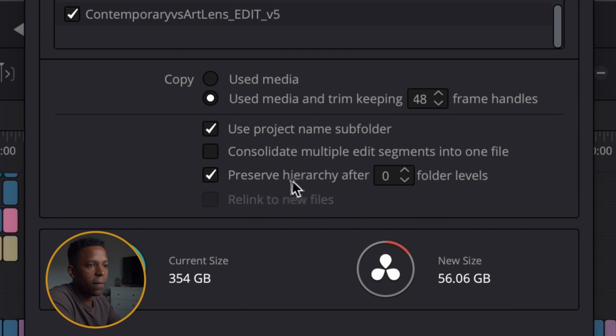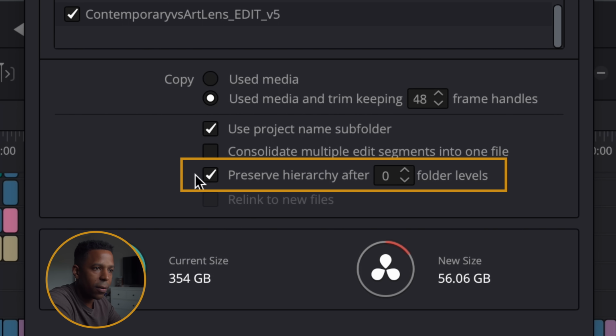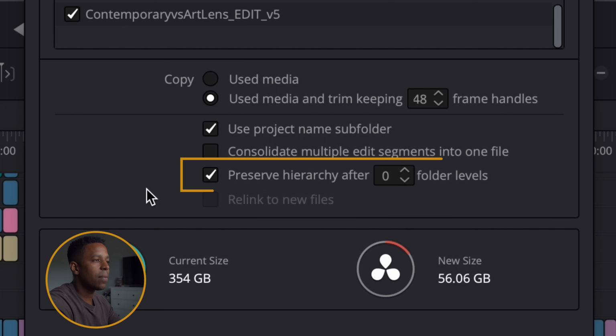And lastly, preserve hierarchy after 0 folder levels. I'm going to keep that checked. That just preserves the folder structure of my original project folder structure in Finder, making it a little easier to reconnect files once I open the resulting DaVinci Resolve timeline file after the project is successfully media managed.